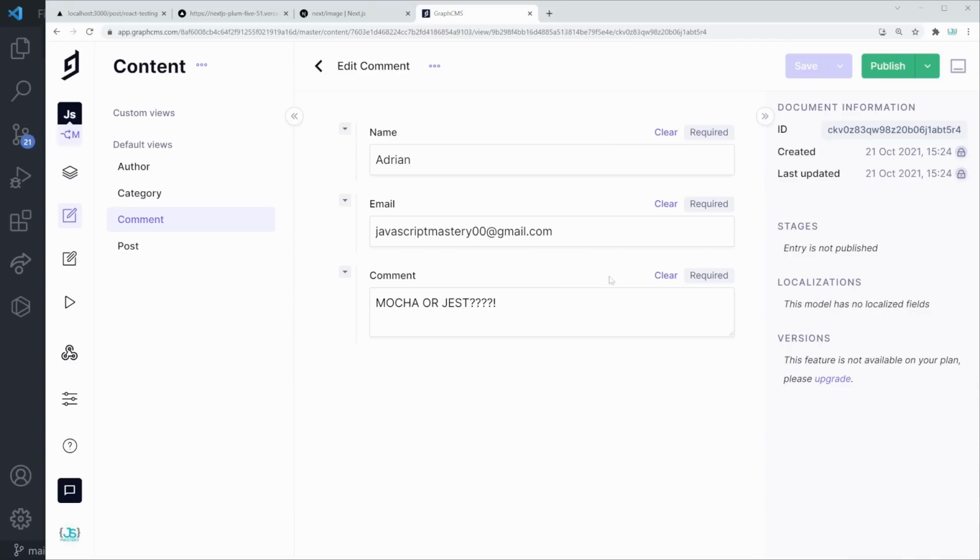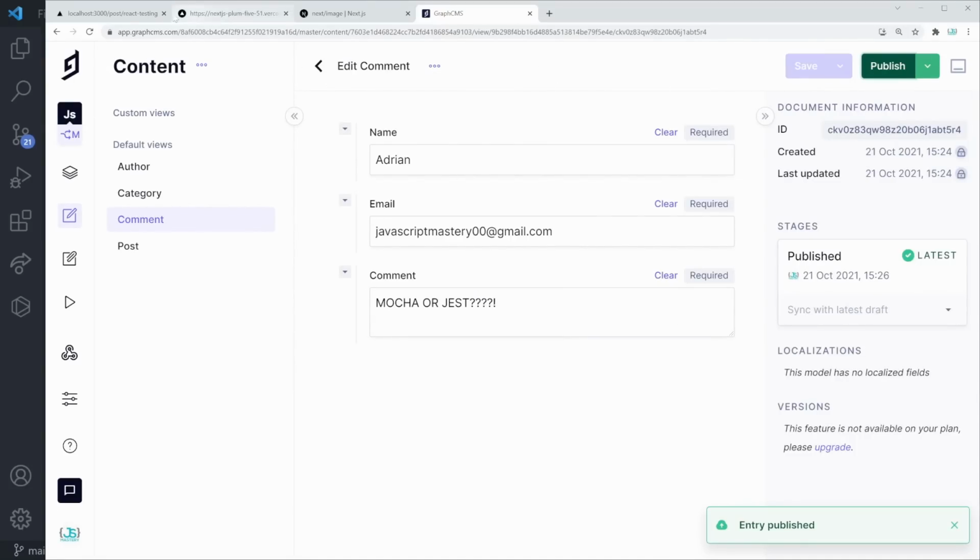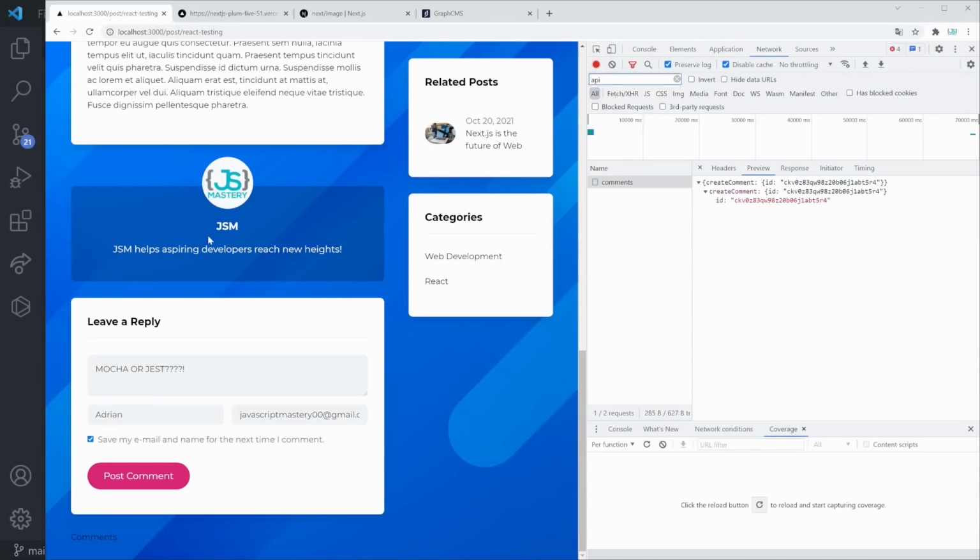Some comments may be inappropriate, so we want to choose which ones we allow. And there we go. We've actually submitted this data from our front end to our GraphCMS, and now we can publish it. Our comment has been published, and right now there isn't really a way for us to know if it's there. What we need to do next is implement the comments function, where we're just going to read the comments for each specific blog and then show them right here. So let's do that right now.